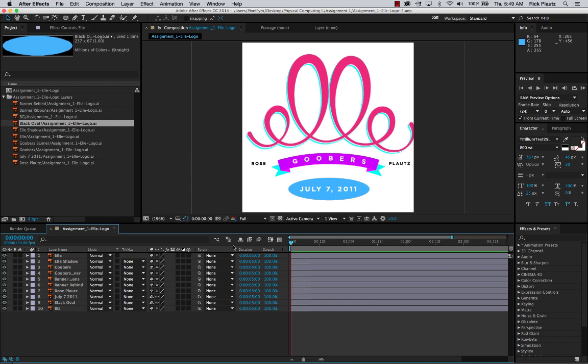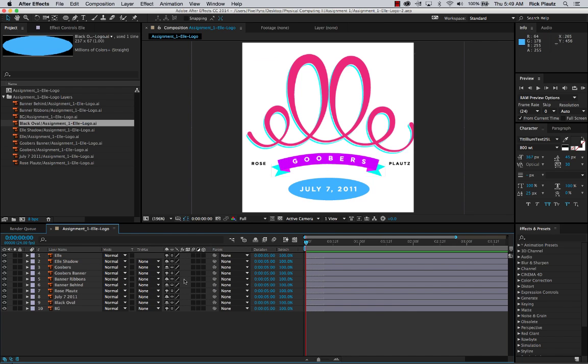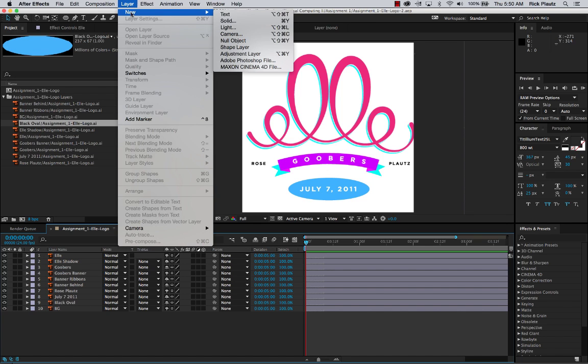I wanted to talk about null objects first and parenting right here, because it's something that's really easy to implement and to keep your layers organized, keep your animations simple, and control a lot of things at once with only one layer. So what you want to do is go up to Layer, New, Null Object.